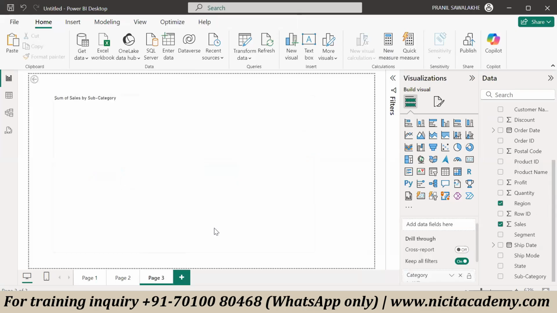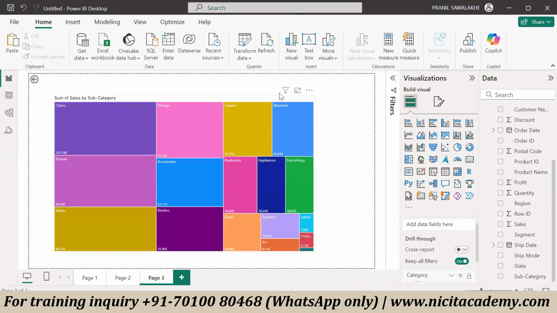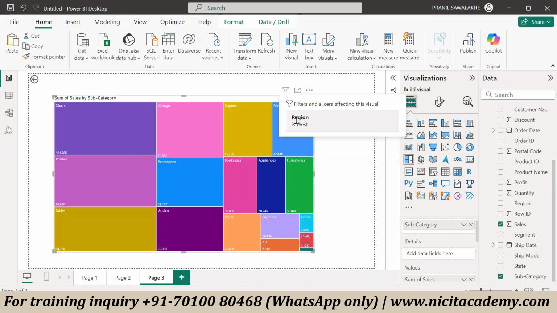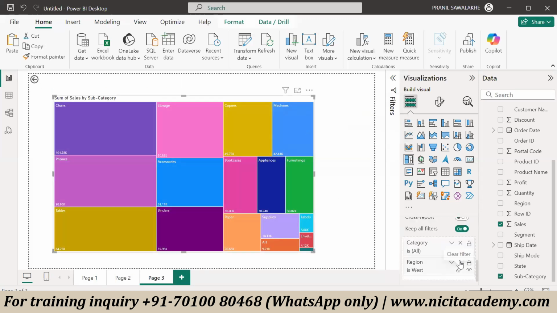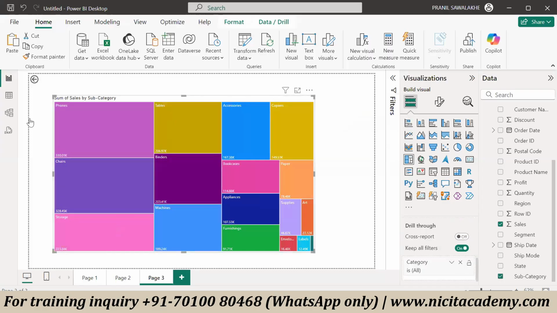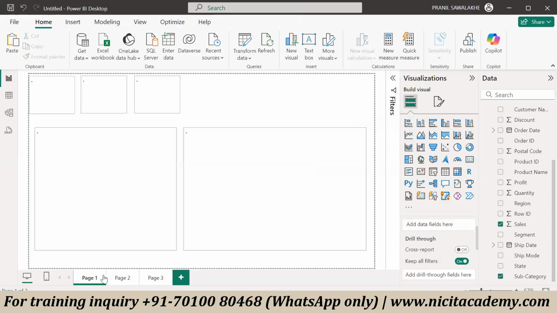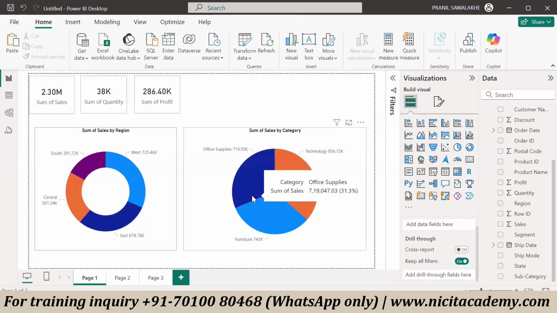Now if we again select the page, here it is showing the data for the region West, because I have clicked onto that region and clicked through the drill through, so it is passing the filter condition onto this visual. We don't want that here, so I'll just remove this region filter. So you understood, right? The drill through option works like this.